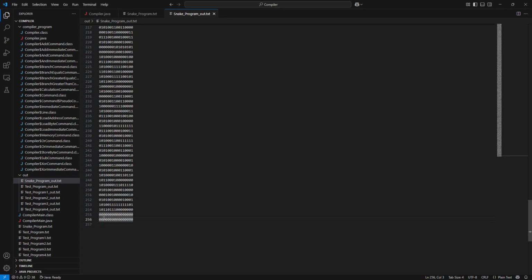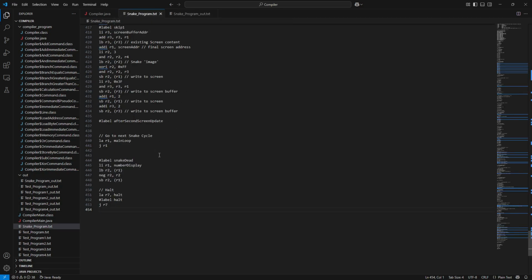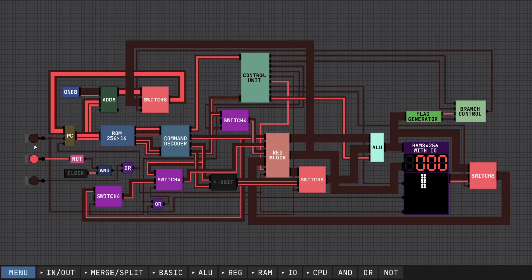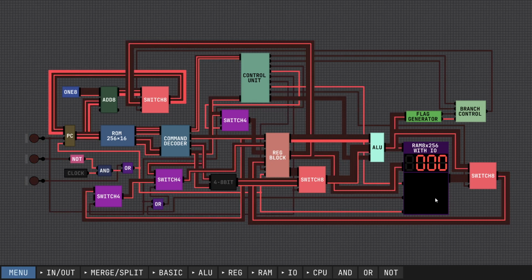I only have 2 free bytes in the end left, or 2 free instructions, because unfortunately I just ran out of room for instructions in the end because the Snake program turned out to be so complicated. But yeah, it mostly works now if I correctly reset it.